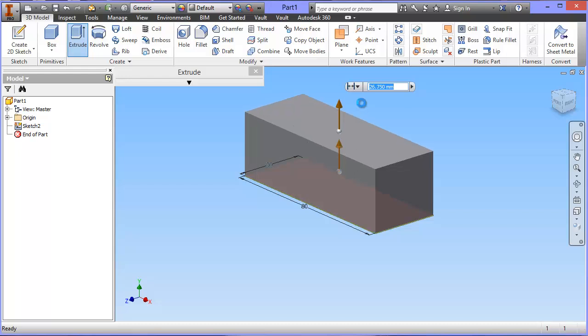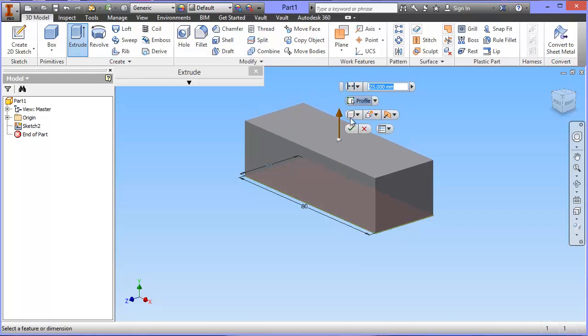I'm going to have it going upwards for the time being. But again, all of these are in context menus, so I can move this around by holding this little handle here to get it out of my way. But I've got various options on here.